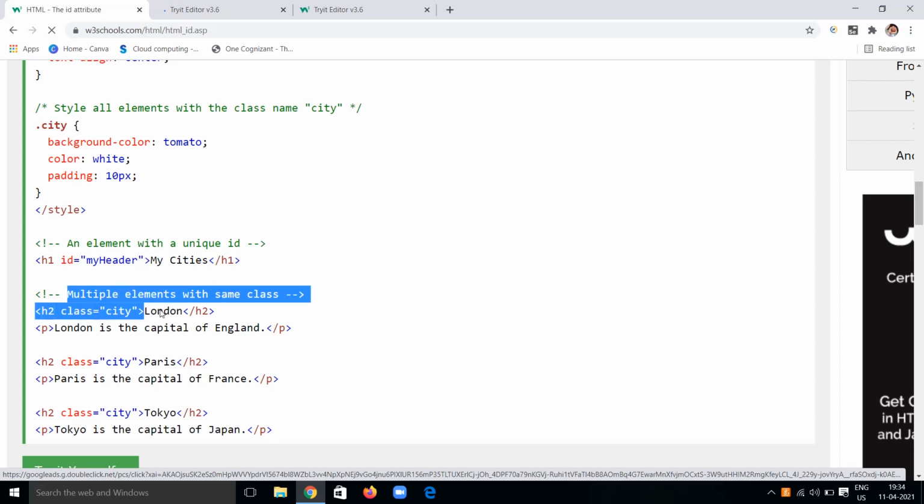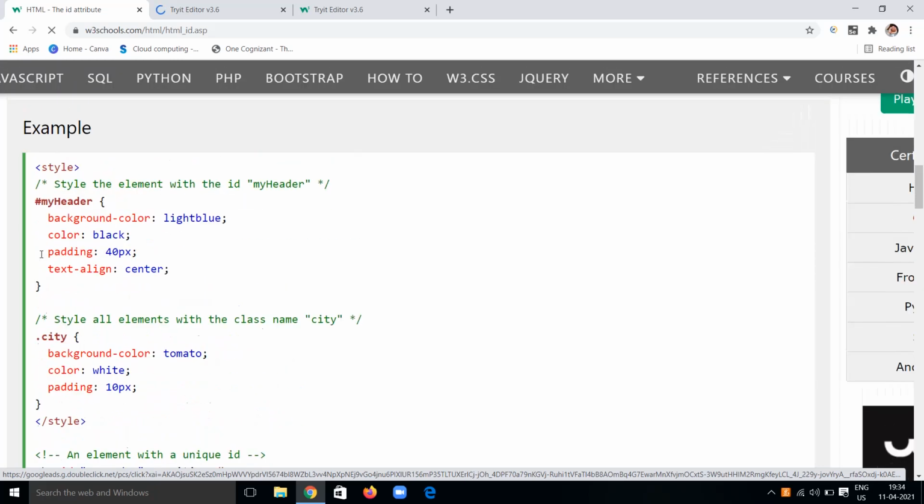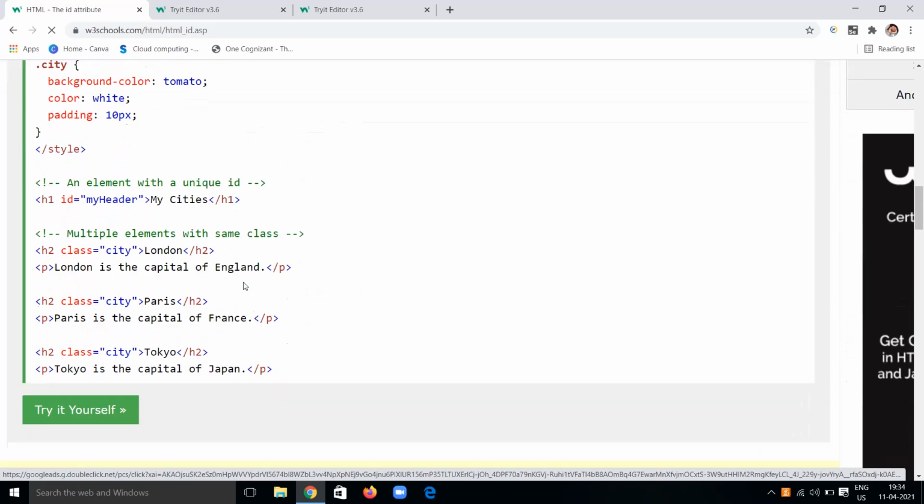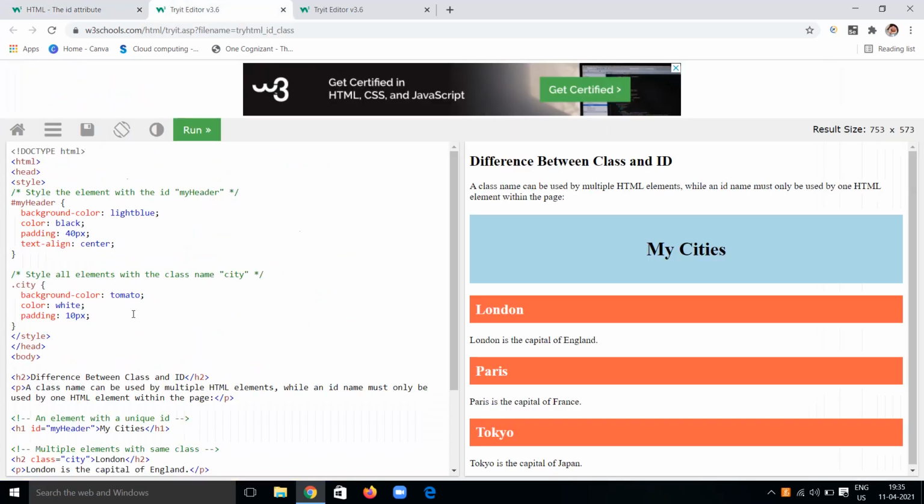You can observe here multiple elements with the same class name city, but an element with the unique id, that is my header. You can apply stylings for all the elements in the class name city with dot, period city. The syntax will be in the curly braces. We have to apply the following properties, and for my header we can apply the properties for the HTML element having id as my header. Let's see the example here.